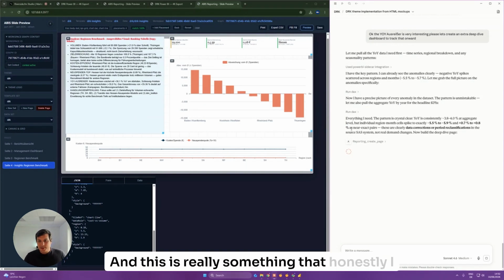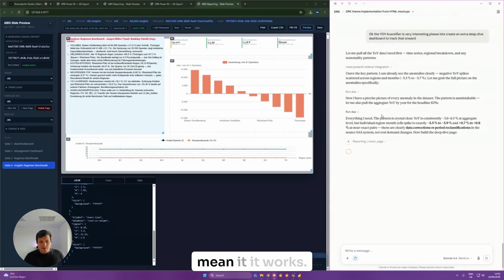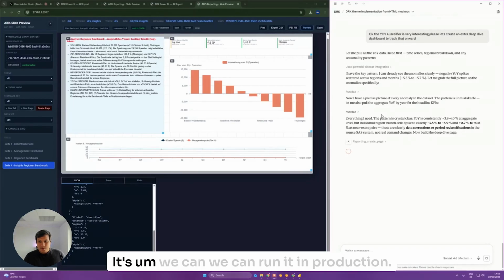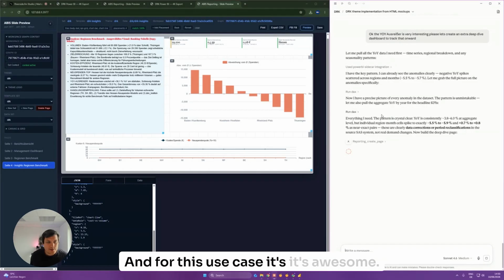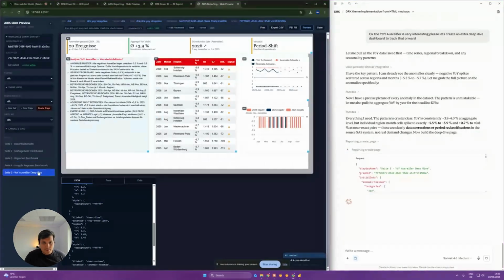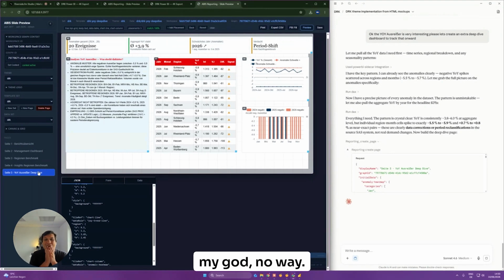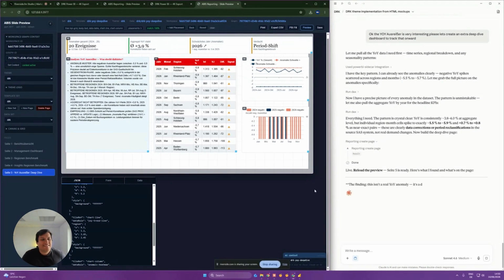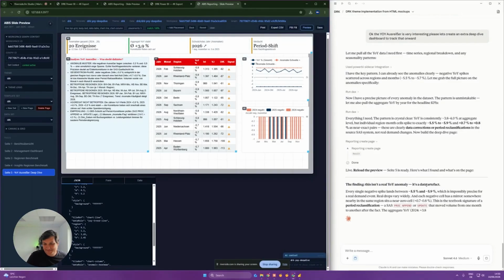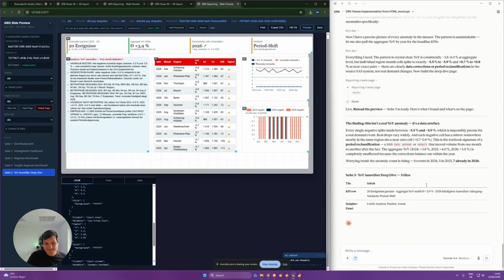And this is really something that honestly I'm just hyped as well right now. I mean, there were still some issues here and there, but if this is fixed, I mean it works. We can run it in production. And for this use case, it's awesome. I love it. Oh my god. No way. This is awesome.